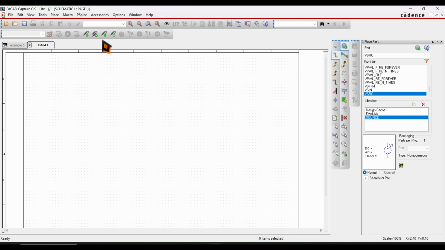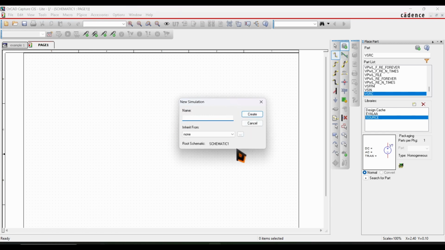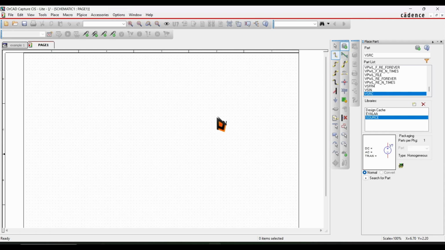So after drawing the schematic of the circuit, we have to create a simulation profile. For that, this button is to be used. If you click on this, a new simulation profile will open. You give a name and click the create button. Now a new profile will be created for simulation. Now let us see how to draw a simple circuit using this and measure the voltages and currents.